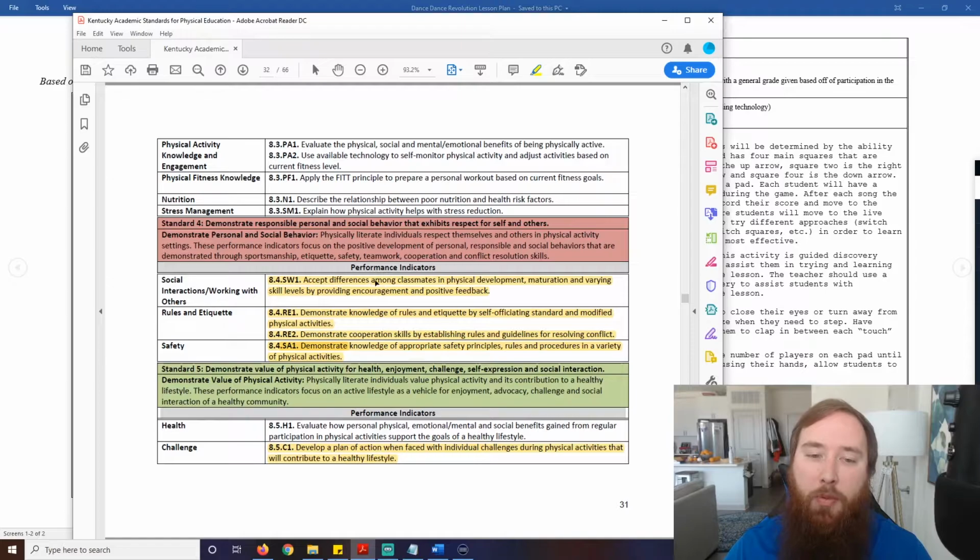For example, the ability to accept classmates' physical development, maturation, and varying skill levels by providing encouragement and positive feedback. For example, within this game, if you have someone that's maybe not as great as another one of your students, it will give them the opportunity to help them: hey, do it this way, do it that way. And this will help them gain, hopefully, within their classmates.